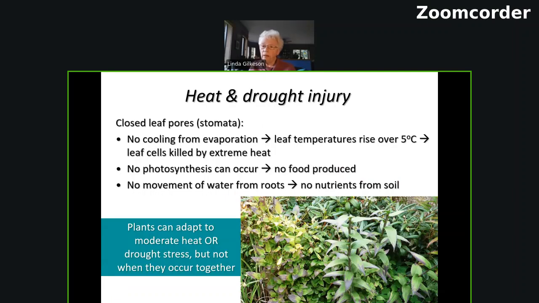Heat and drought injury gets quite severe. Well, drought makes heat injury even worse, but even in a really well-watered garden, there is a point at which it is too hot for plants in a heat wave. What plants do to protect the moisture in their cells is they close up the pores that are on the underside of the leaf.